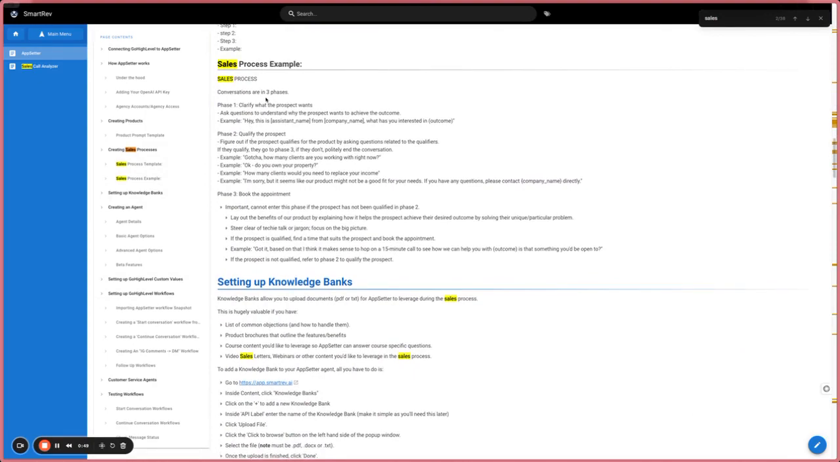And the way we work sales processes is we split them into phases. So we say conversations are in, say, 3 phases. Phase 1, clarify why they're there. We give an instruction or a step and an example. Phase 2, qualify the prospect. Again, more instructions and a few examples. Then finally, phase 3, book the appointment. Now you'll see we add in extra notes about ensuring the prospect meets the qualifications. This isn't always necessary as the AI has gotten better, but it's worth having in there as a safety check.